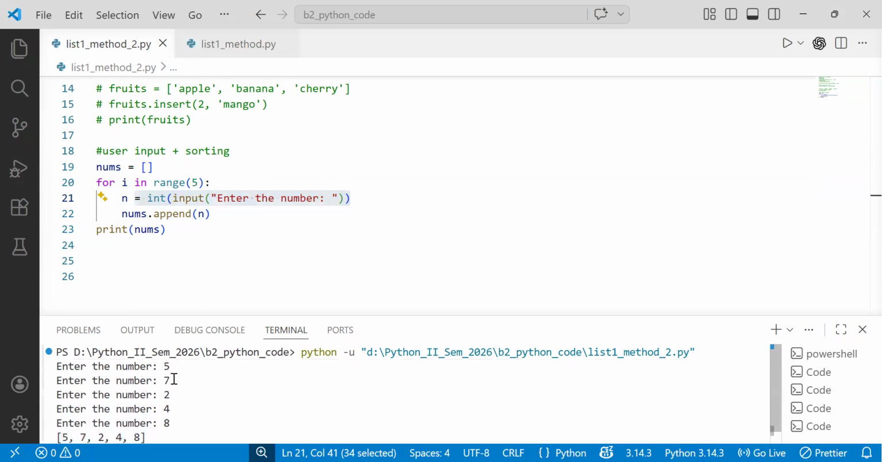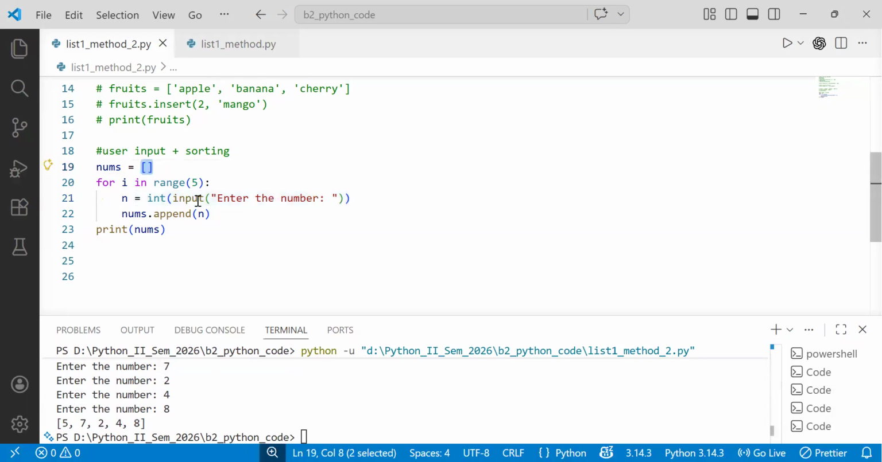And in whichever order you have entered the value, in the same order it is placed inside this particular empty list. So this empty list is holding the values one by one. Okay. So at 0 index, you saw that 5. At 1 index, 7. 2 index, 2. 3 index, 4. And 4 index, 8.